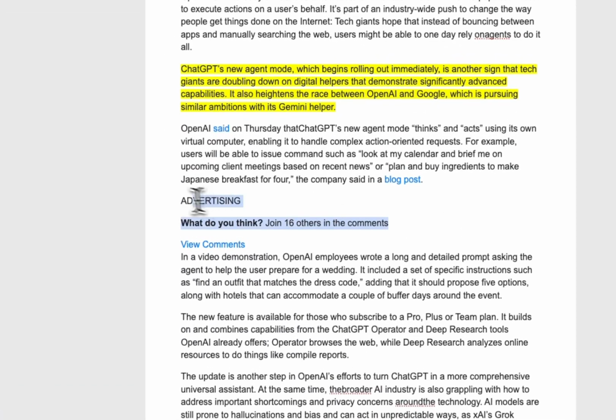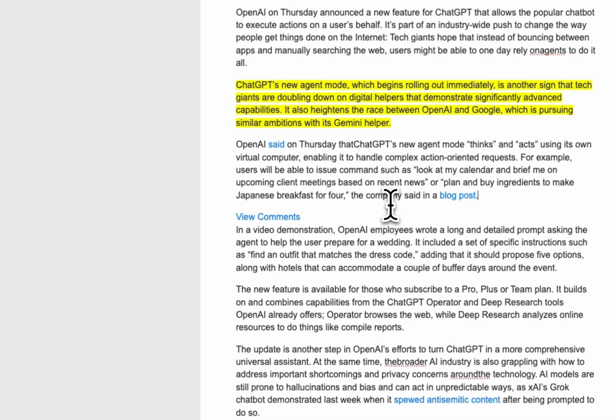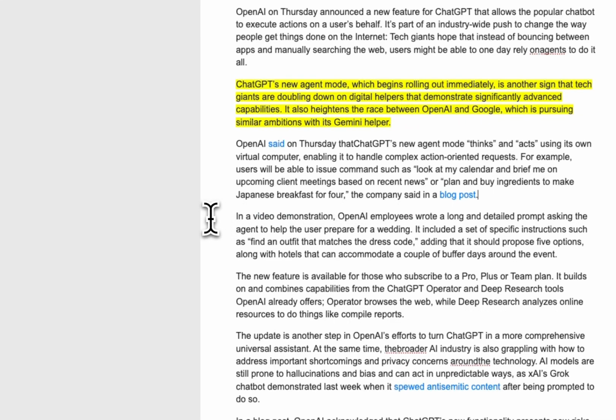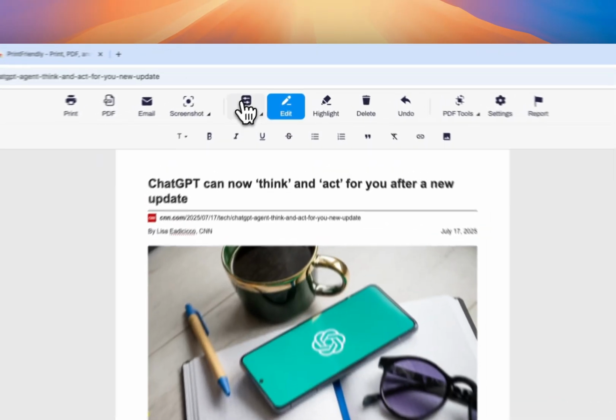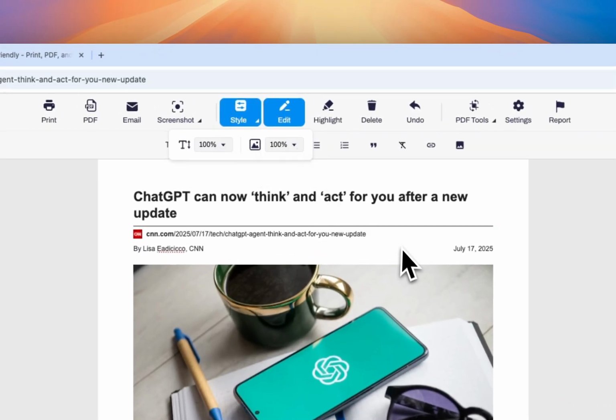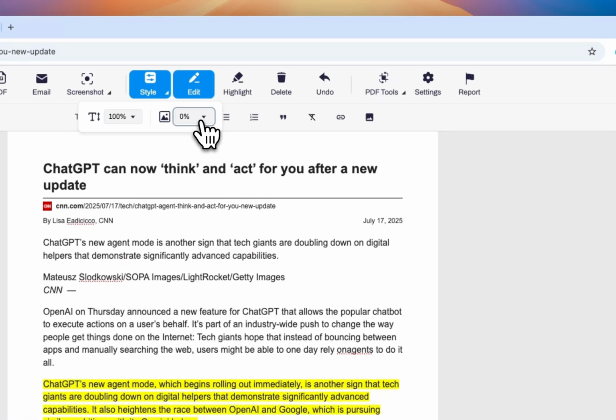I'm going to remove these here and this view comments link. And PrintFriendly lets you change the size of the text as well as images. You can even remove images completely. It's flexible.